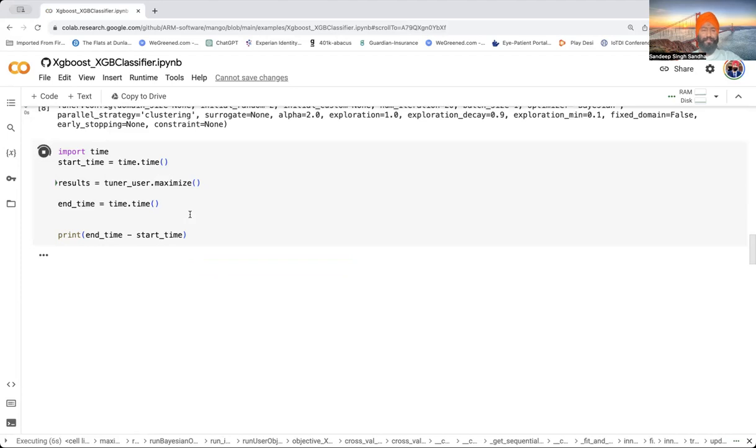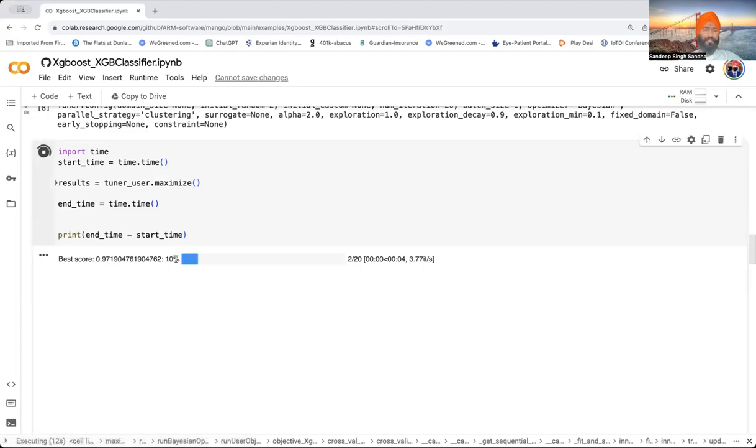It may take a few minutes to run, so let us wait for the results. As you can see, it also shows that 10% of it is complete and it has got the best results at around 97% accuracy. Let the model run and let us see. It already has found very good results for us. It is going to run for 20 different iterations.